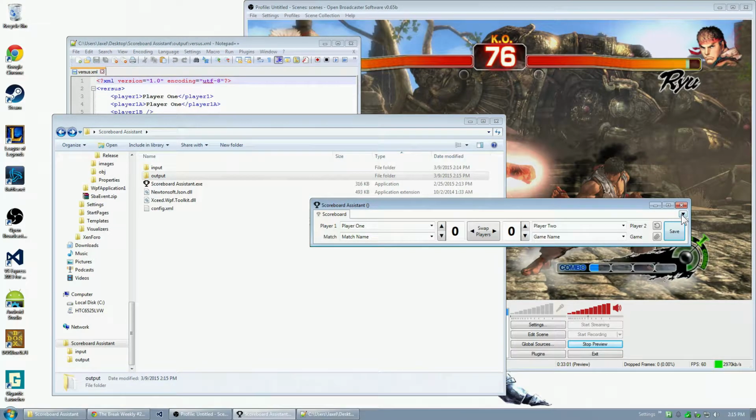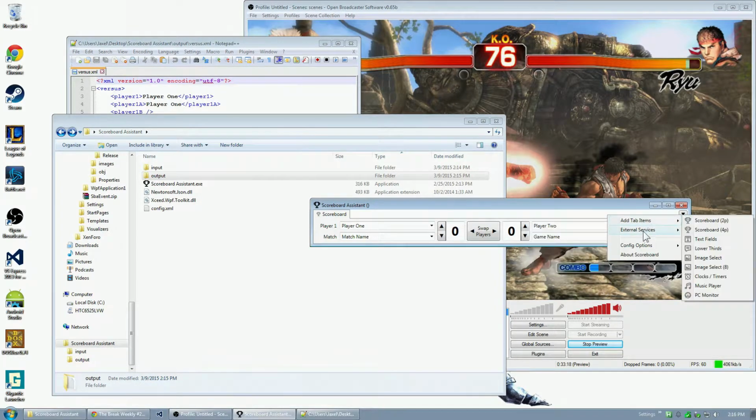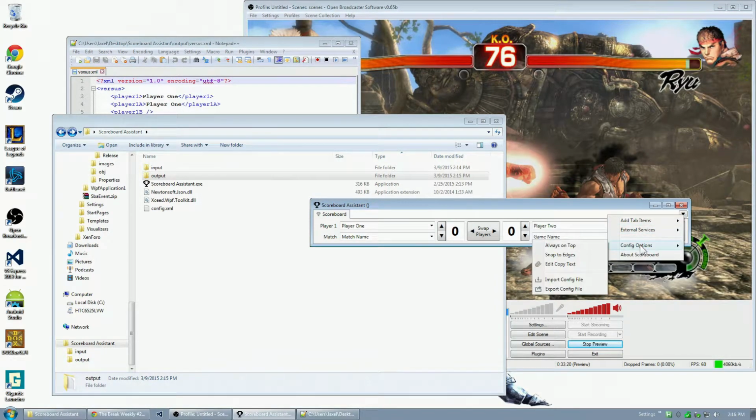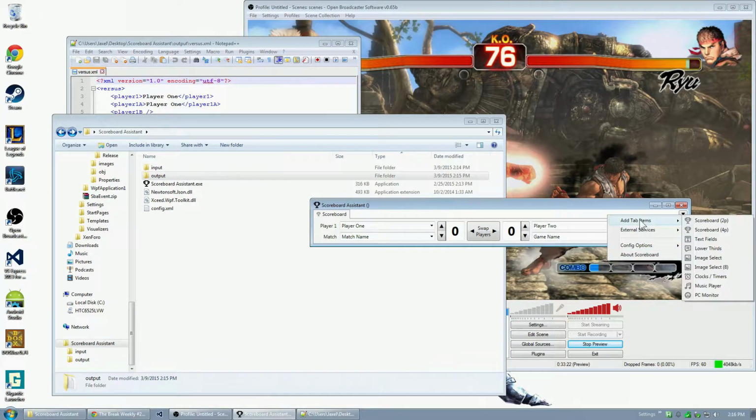Now, before I go into explaining how that works and how XML files don't work in OBS and you need to actually make a few changes for the program to work in OBS, I'm going to go over features first. Alright, so we're going to click on this arrow on the top right. We do this, you can see a couple of menus: tab items, external services, config options, and of course about.